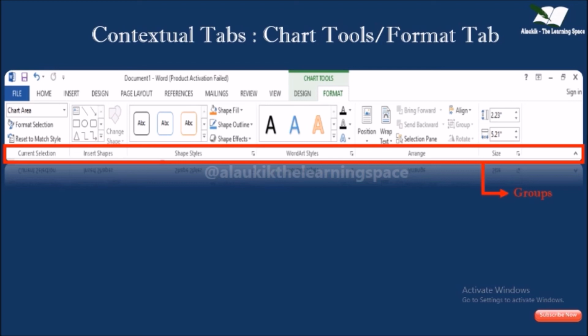I hope you have understood all these tabs. Here we complete the topic of ribbon and tabs. I hope you have understood this topic.